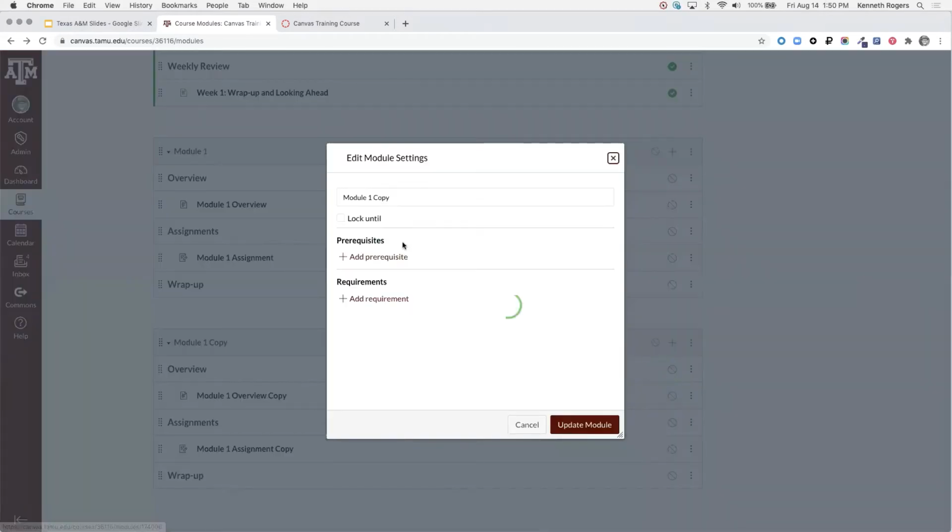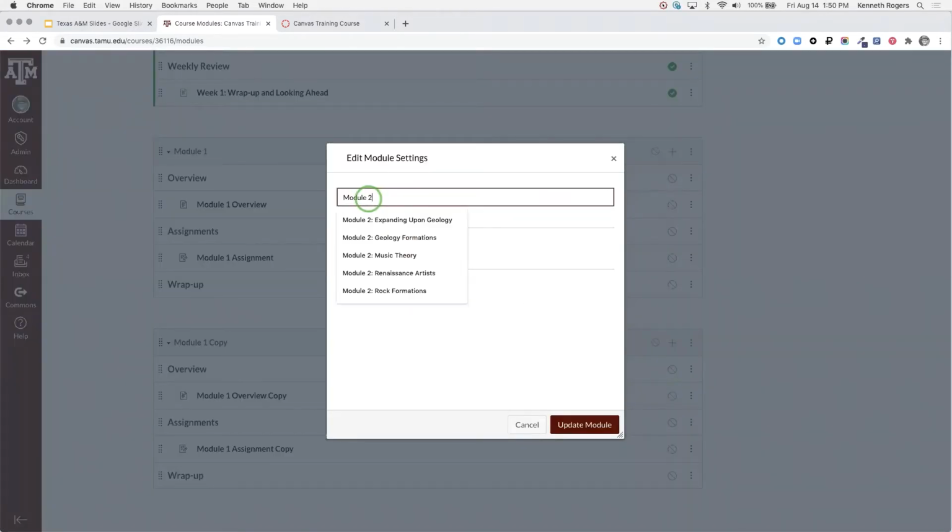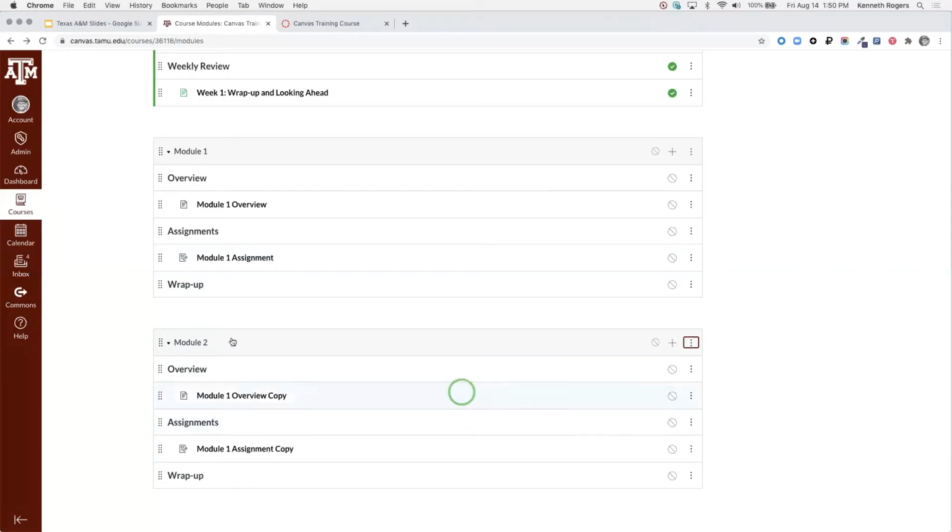I'm going to say edit. And I'm going to call this one module 2. All right, update module. Now this is going to be module 2. I'm not going to change these titles because if I'm going to have to edit the content on that page as it is, I'm just going to change the title whenever I'm editing the page.